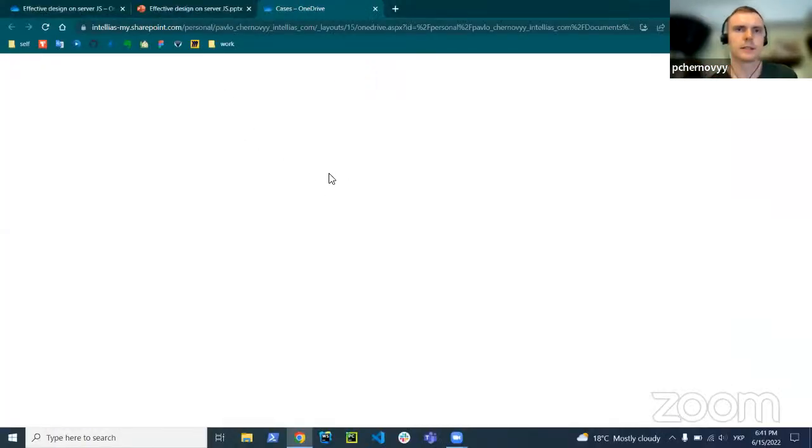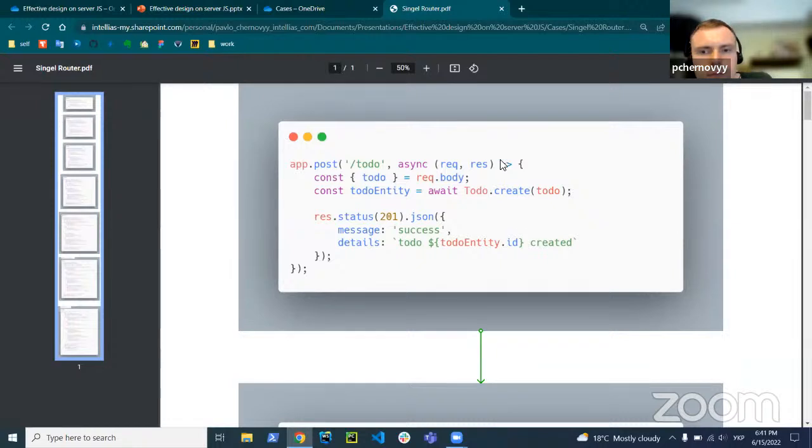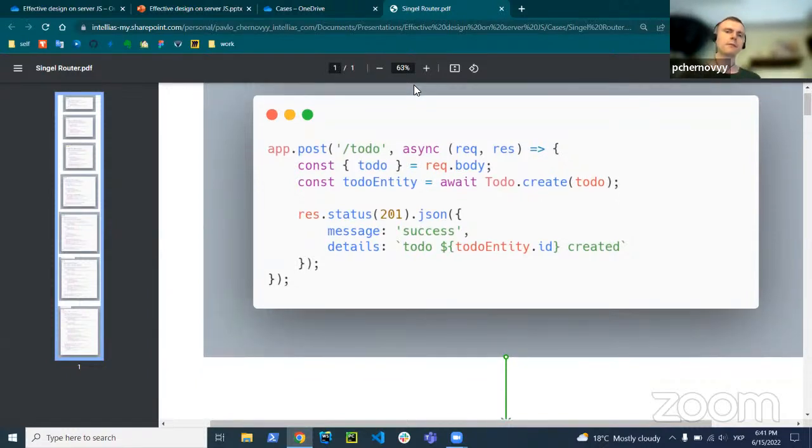I prepared the same structure for each slide that we're going to discuss. I just open it in a browser window, and we'll modify the percentage of view. So we start from the beginning.